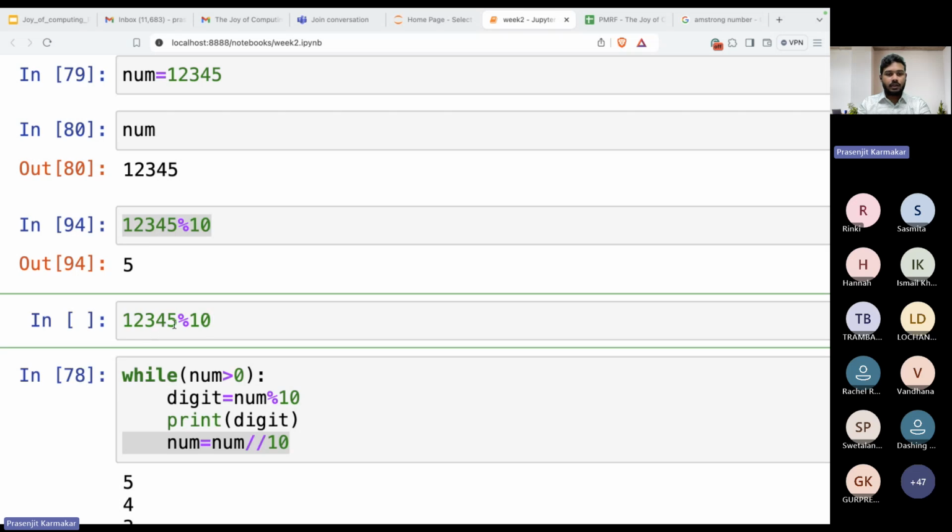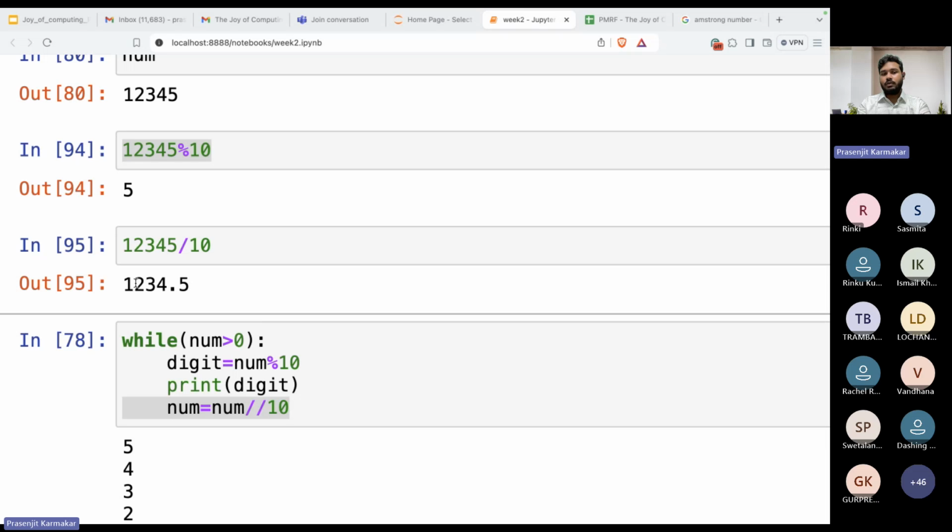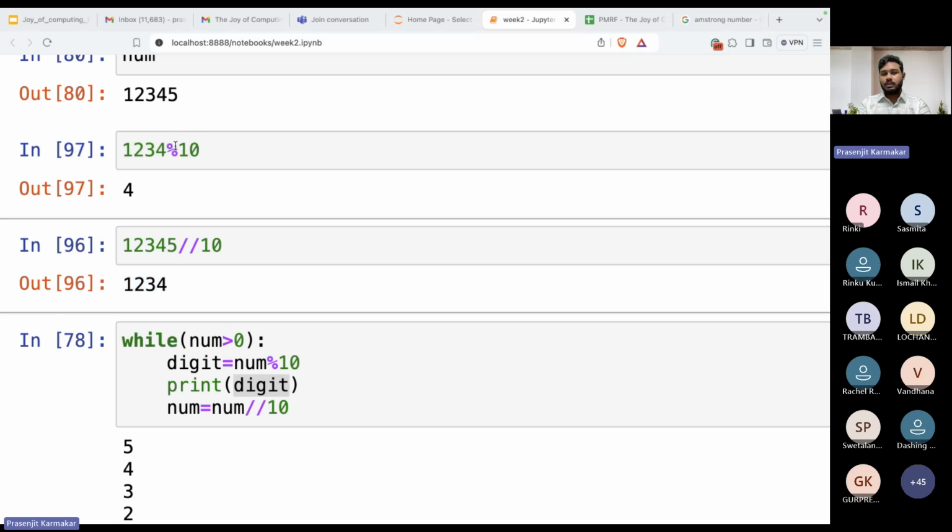So in the next loop, what is happening? The float division looks like this, right? 1 2 3 4.5. Now the integer division looks like this. It omits the floating part. So now I have 1 2 3 4. The first time 5 is printed and the number is changed to 1 2 3 4. Next time, with 1 2 3 4, the digit will be 4. So 4 is printed and the number becomes 1 2 3, right? It goes on until it becomes 0.